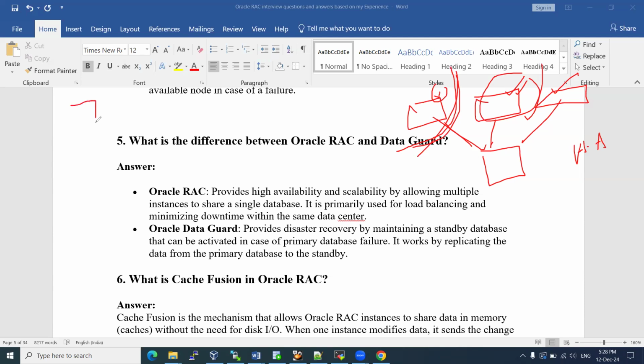Coming to DataGuard, we have one instance, one database, one server. Another server has one instance, but no database of its own; it holds the standby database for this database. This instance accesses this database, and that is the DataGuard configuration. One resides in one data center and the other in another data center. It is recommended that you do not keep both in a single data center. So this is the primary site and this is the standby site.